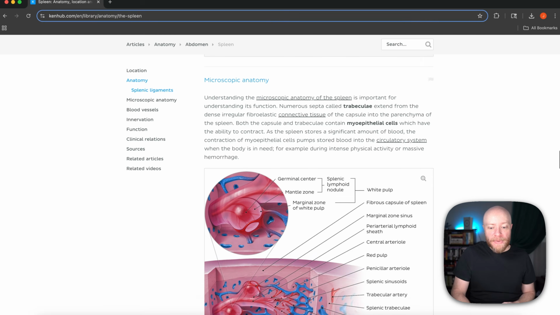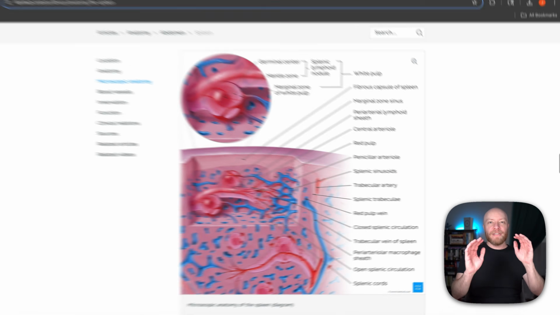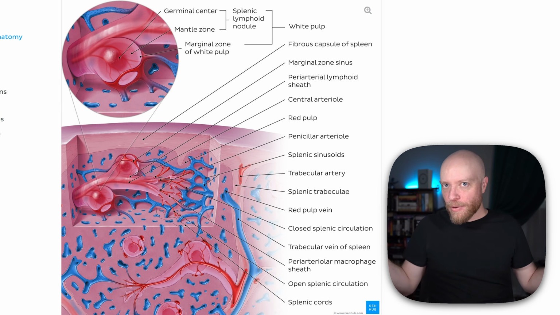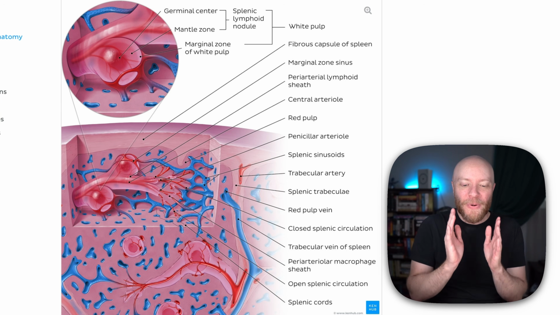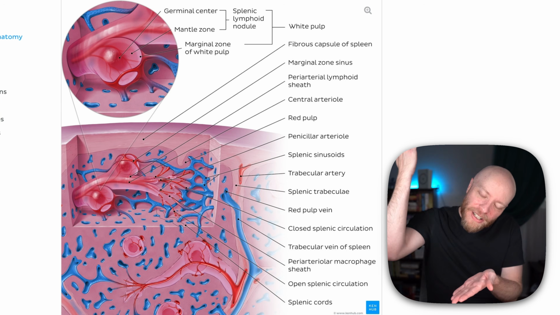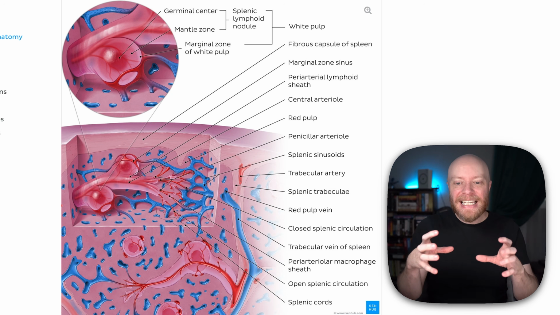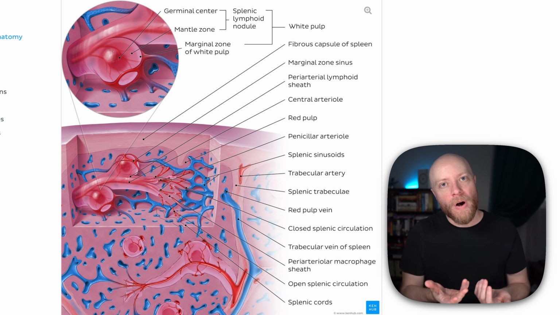Now, to do that, I'm going to come down to an image that we're just not going to dive into as much as I would love to. That would just make this video a good half an hour long. So our goal to just look at this is you're looking at a cross-section of the actual spleen, and you are getting to see the nitty-gritty of what is going on inside of it.